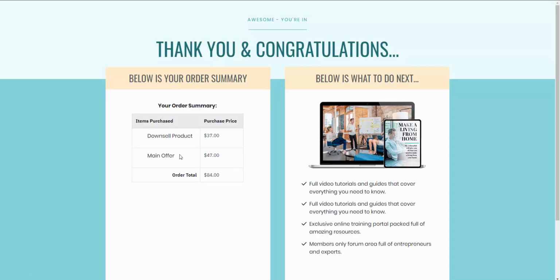So as you can see here, they purchased the main product, $47, and then we purchased the downsell for $37 for a total of $84. So with the upsell plugin and Optimizepress, you have the ability to have as many pages as you want for your upsells, downsells, as many pages as you want in your sales funnel flow. I just wanted to show you a quick one with one upsell, and if they passed on that, with one downsell.